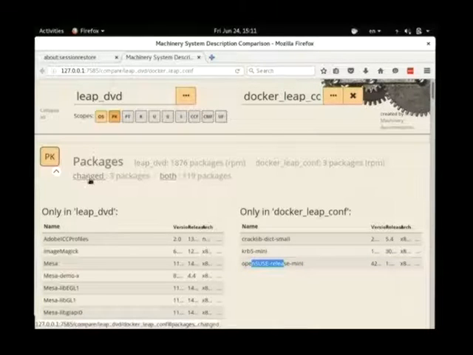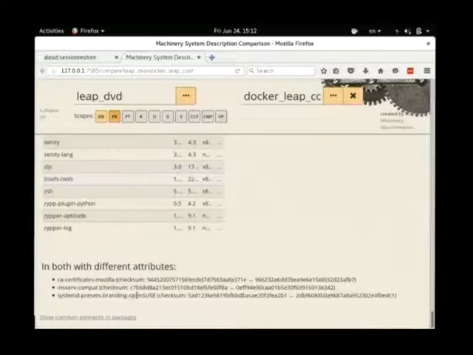Then the other interesting one is that there are three changed packages, for example. And you can see here that both systems use the CA certificates Mozilla, but they differ in the checksum. It would be interesting to know why, what is there, what changed between one and the other.